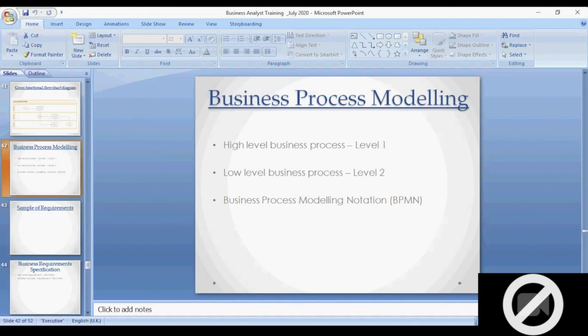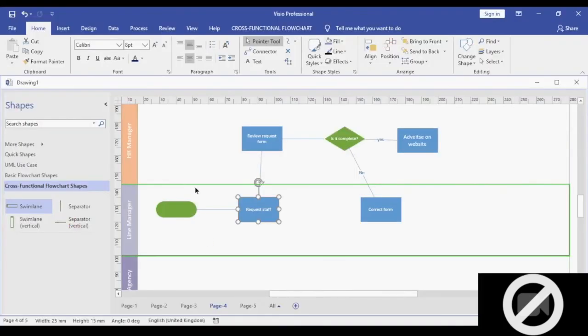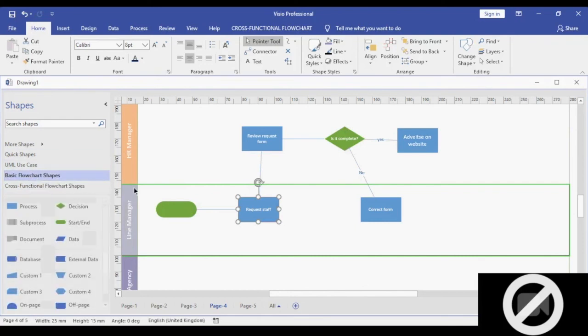So let me quickly show you the notation symbols, because you need to use that. This one is not notation because I'm using basic flowchart shapes for this. So you can see it, but let's check BPMN.